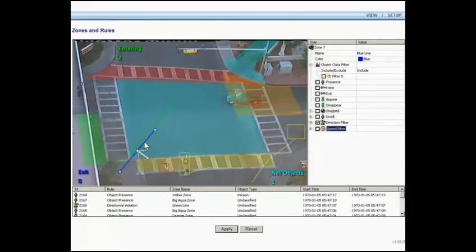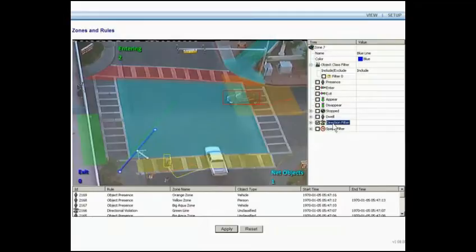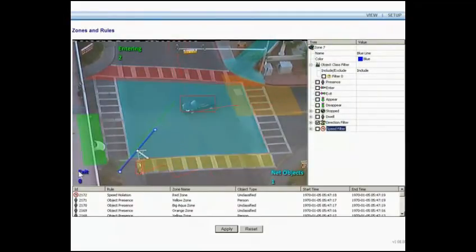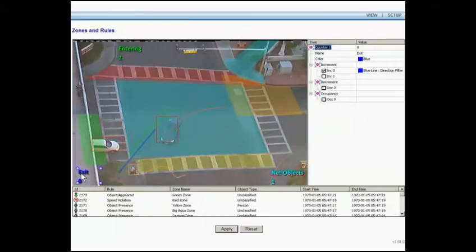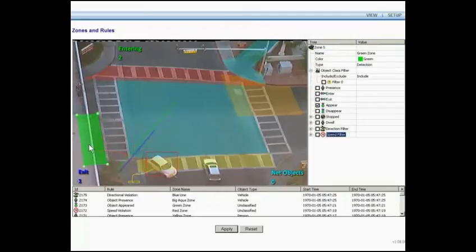You can see a blue line with the direction filter applied to show cars exiting the parking garage and turning right. An object counter has been applied to the blue line to count the number of objects exiting. There is a green zone with the Appear rule applied. This triggers an object exiting the garage because their trails appear inside the zone.